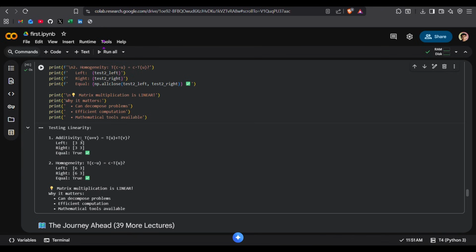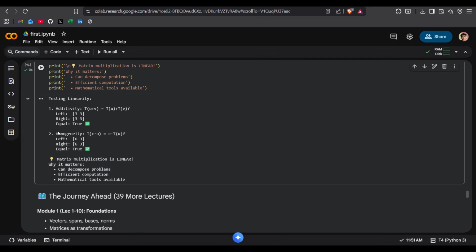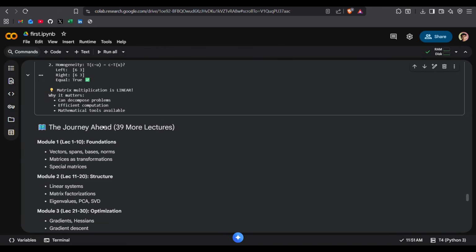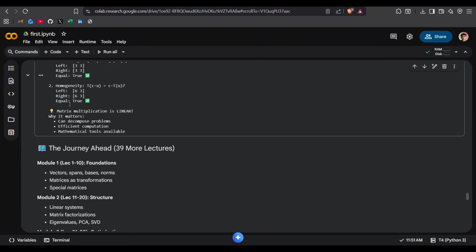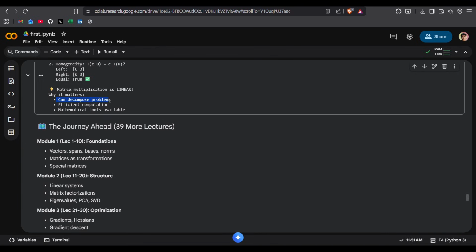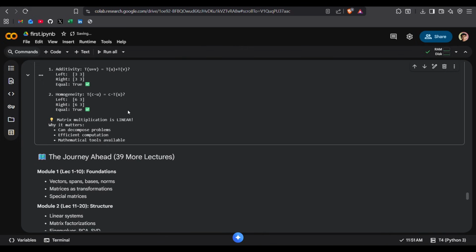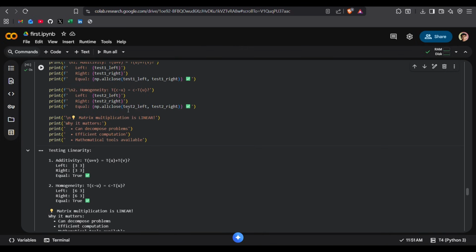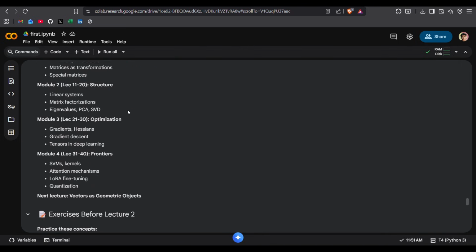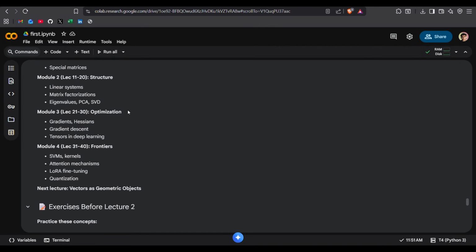So let's say we have a left and right. So this is additivity, it's true, and homogeneity is also true. So matrix multiplication is linear. Why it matters, as we can understand, is that it can decompose problems into smaller pieces. Efficient computation can be done. Mathematical tools are available for this directly, so you all can easily do those calculations. We'll look into this in depth later on as well.